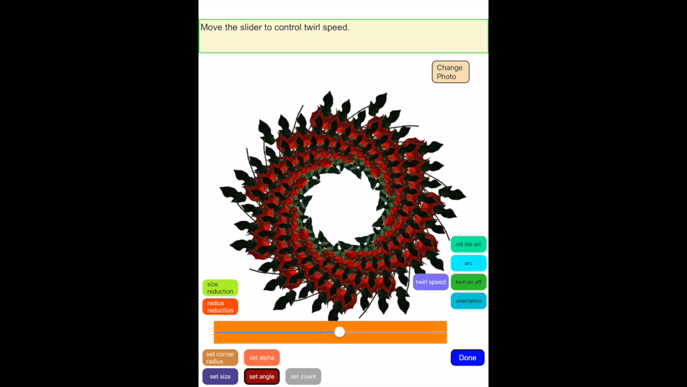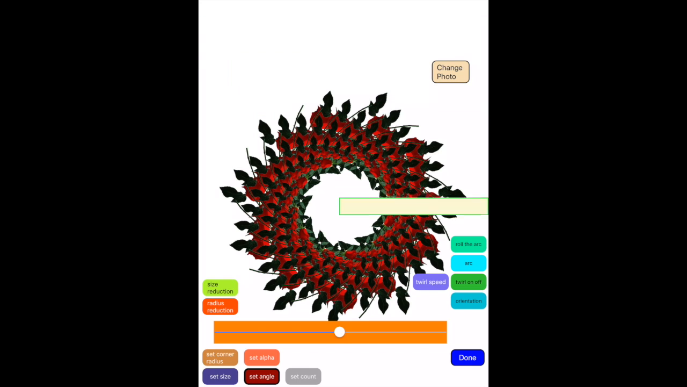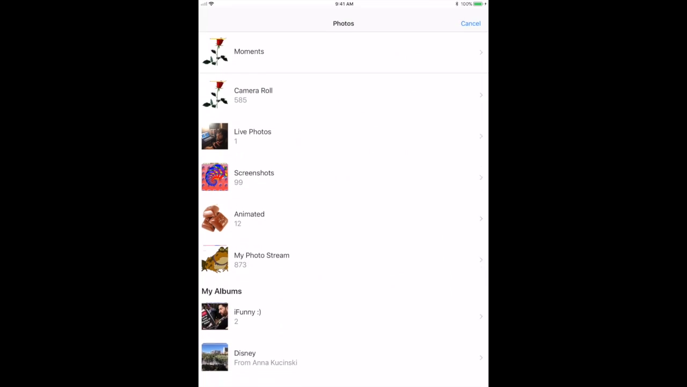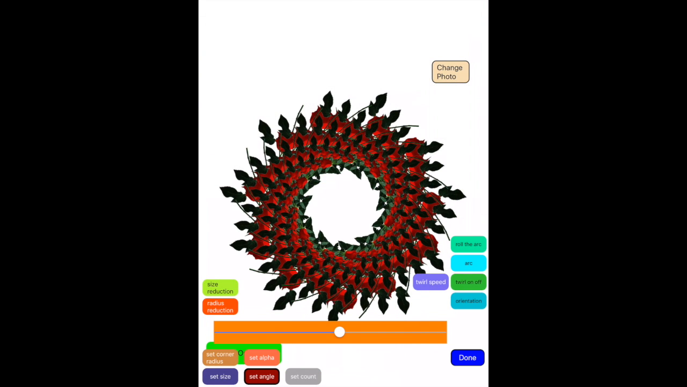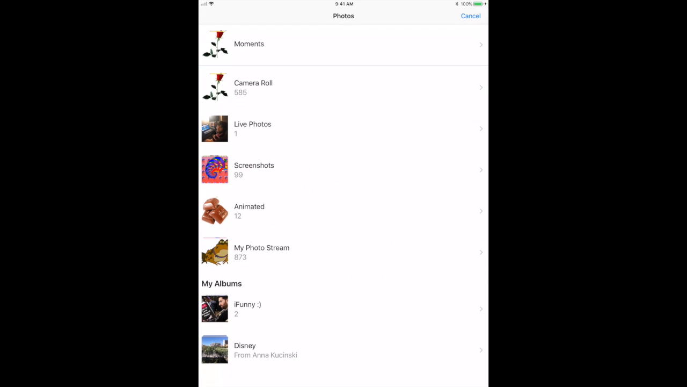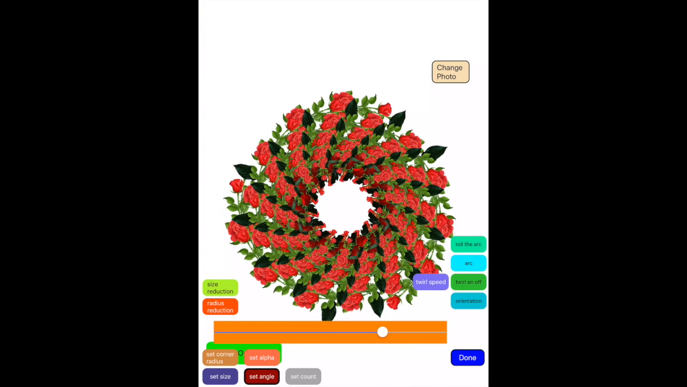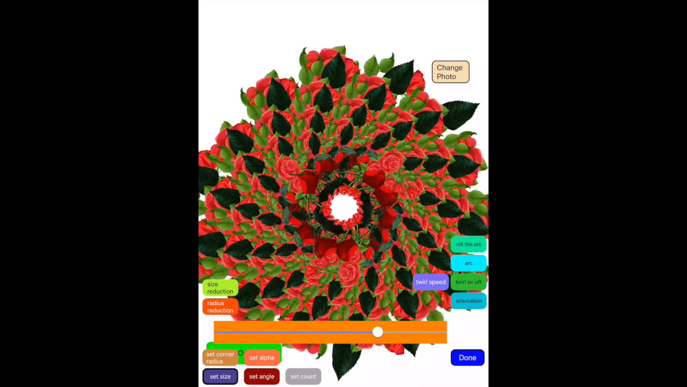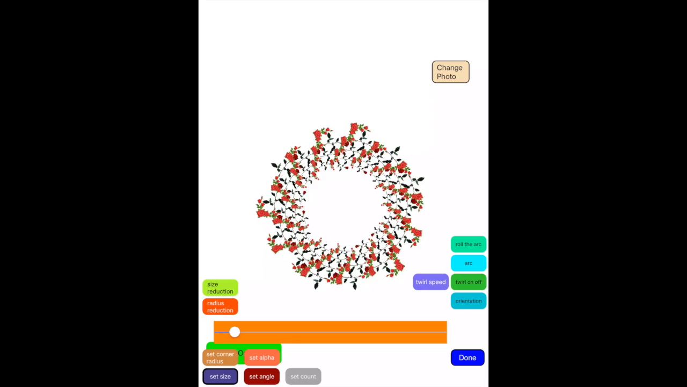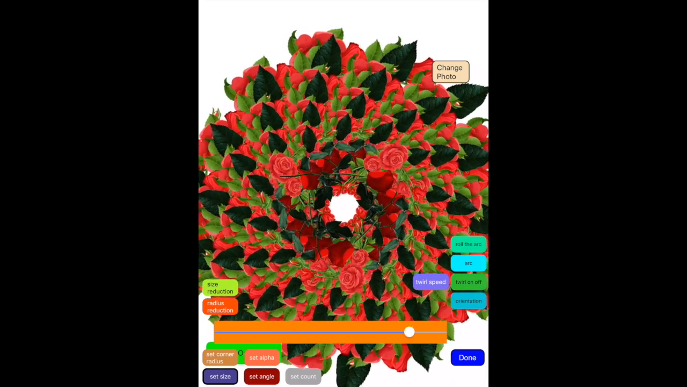Okay, now you can also interleave photos. Every time you hit the change photo button, or every other time, let's cancel it once, hit it again. Every other time, it'll interleave a second photo. So we'll put a second set of flowers in there. So now it's a different set every other flower there, as you can see. So now there's 2 different types of flowers interleaved, which is a cool effect.